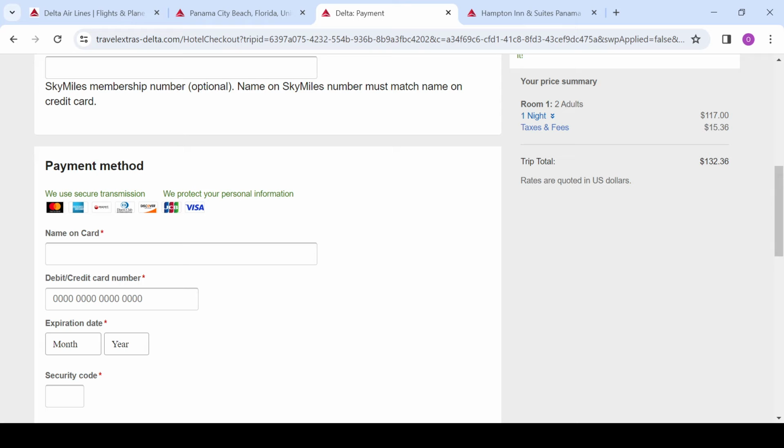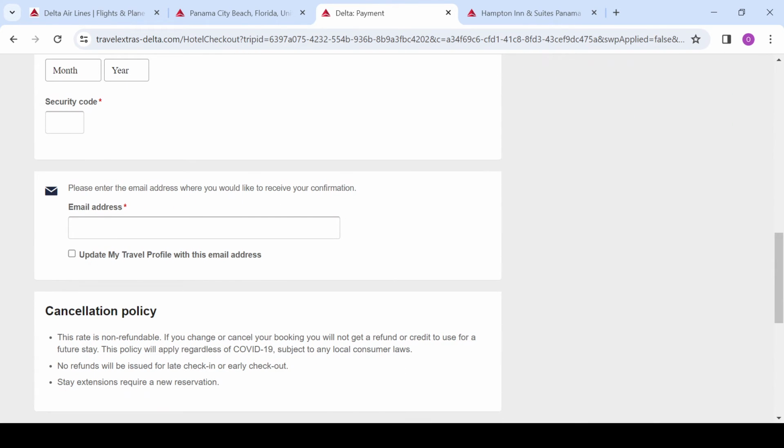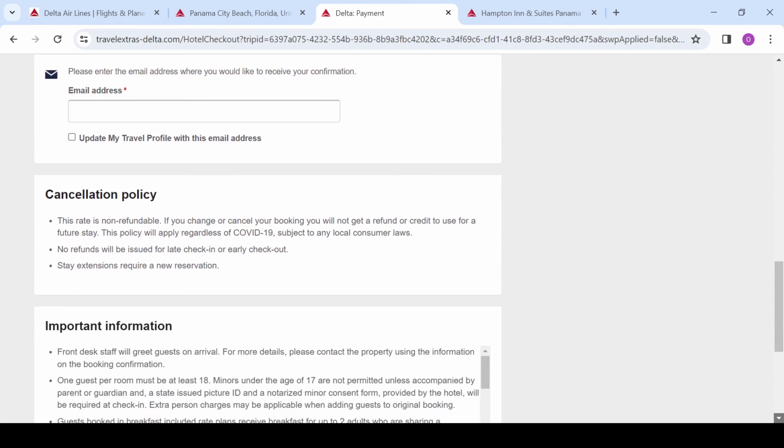On your debit or credit card, there should be an expiration date. You include it here, the month and the year. Once you're done with that, you include the security code, which is the next box. Once you've included the security code, you move to the next section, where you'll be asked to drop your email address. Once you've dropped your email address, you keep scrolling down.